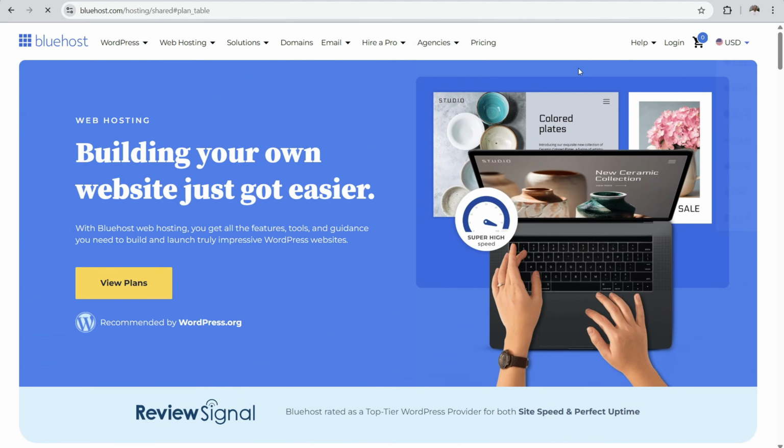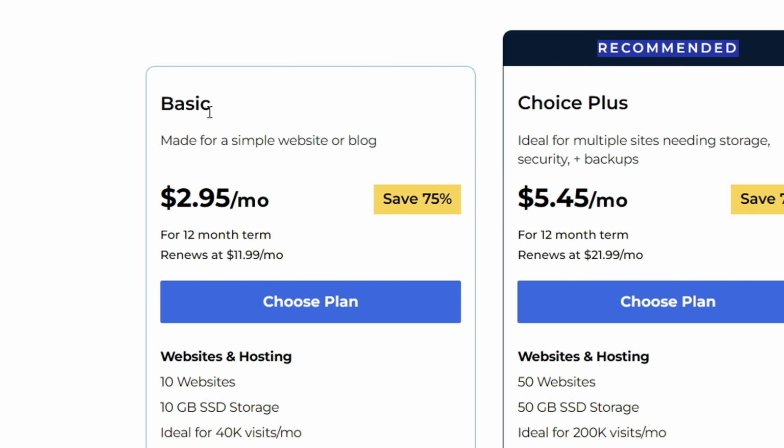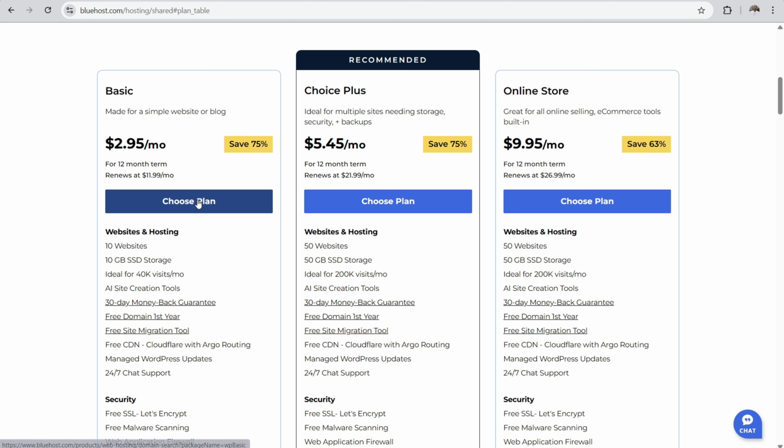Now it should take you to this page over here. Build your own website just got easier. Scroll down a little bit, and now we have Basic, Choice Plus, and Online Store. Now it does say Choice Plus is recommended, and I have recommended the Choice Plus plan in the past, but because the Basic plan now allows for 10 websites and it's 40K visitors a month, the Basic plan is more than enough for our needs. So go ahead and click on Choose Plan for the Basic.